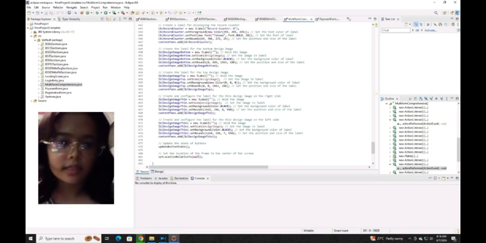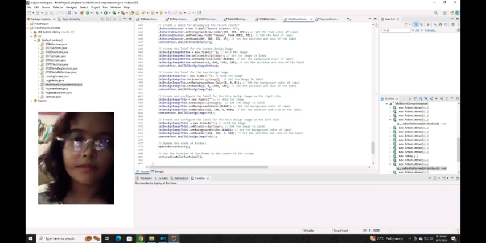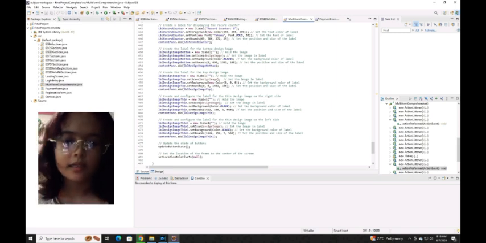The next one is to set the background color of label. This sets the background color of the LBL design image thin 1 label to black. The next one is set the position and size of the label. This sets the position and size of the LBL design image thin 1 label within its container.